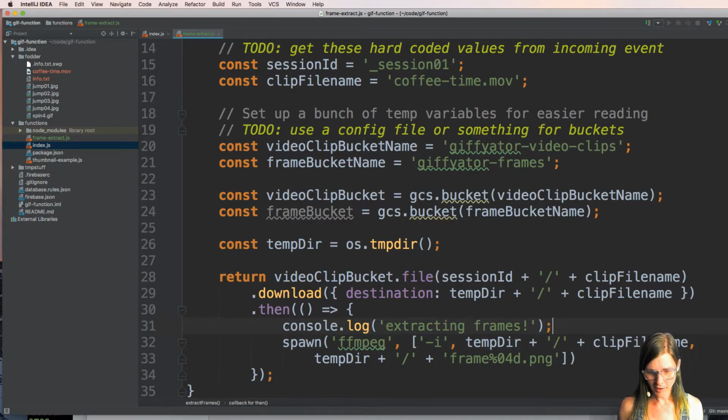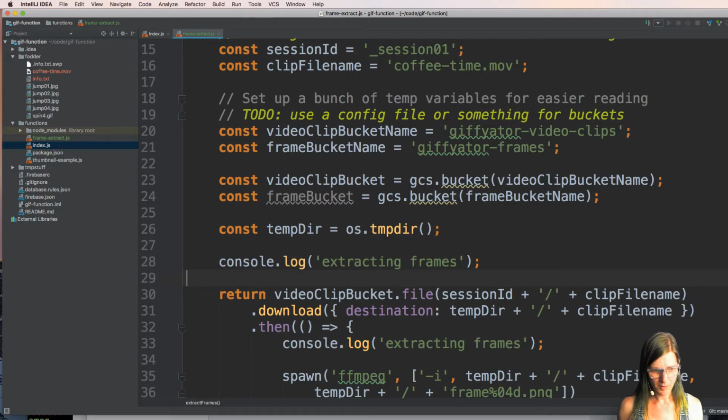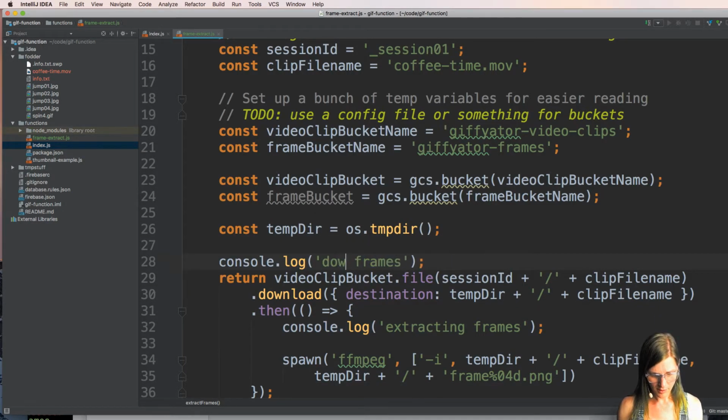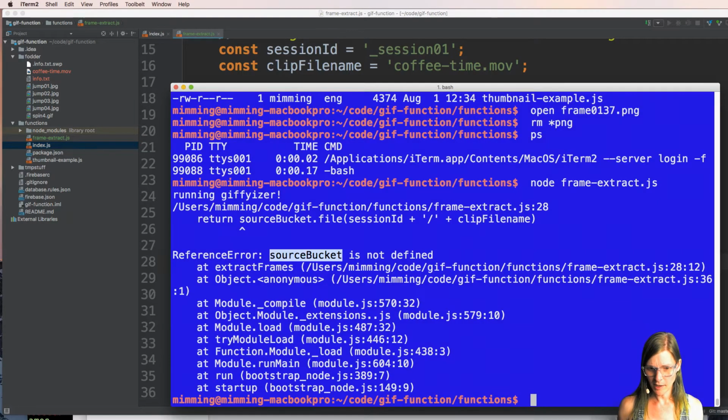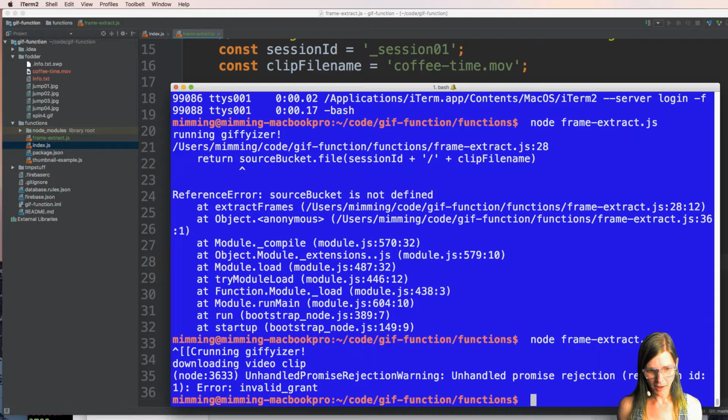Okay, let's add some logging so we can know that we're actually extracting the frames. This is downloading. I'll add this up here. Downloading the video clip. And let's give this a spin again. Hey, it's downloading video clip. Unhandled promise rejection warning. Unhandled promise rejection. Invalid grant.